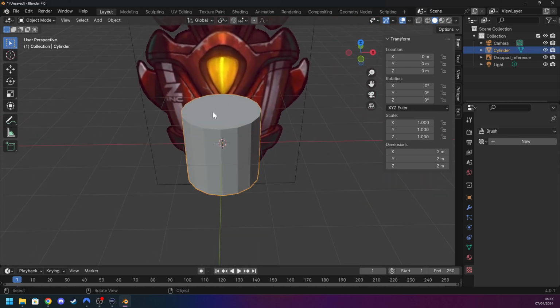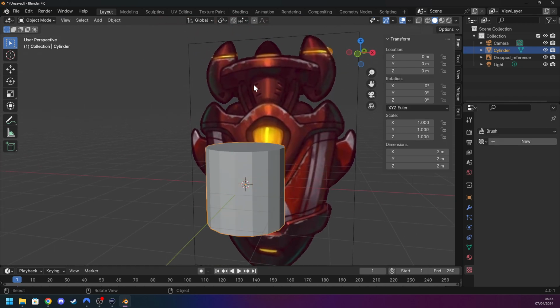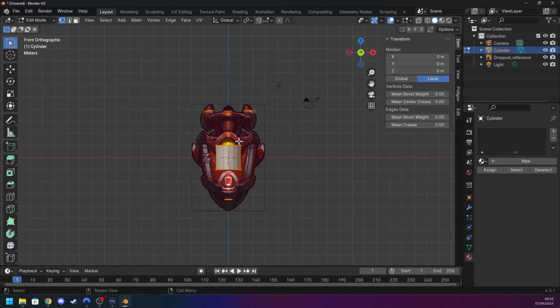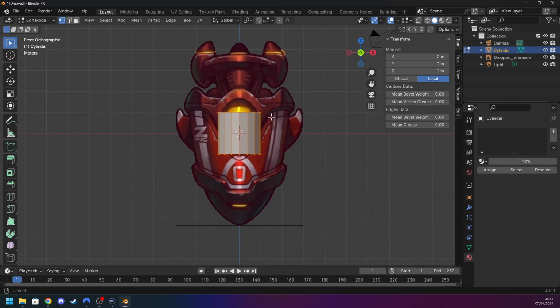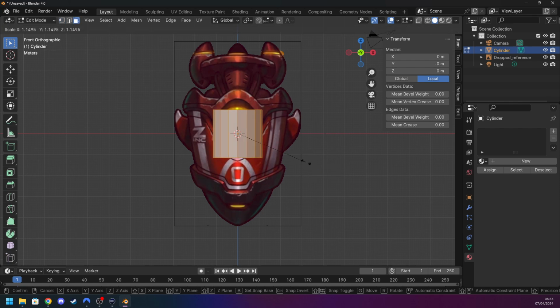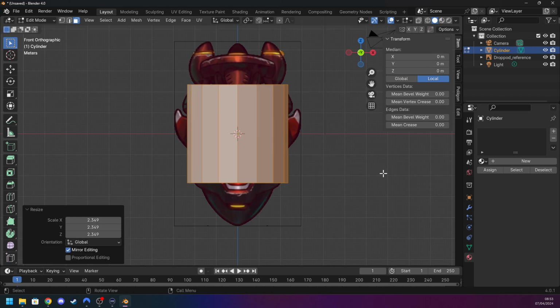Now we're going to go into edit mode, and we're just going to scale it out first. We're going to go into front view so we can compare it to the sides. We're just going to grab the whole thing and scale it out about there. We're also going to go into X-ray mode so we can see the reference behind it.